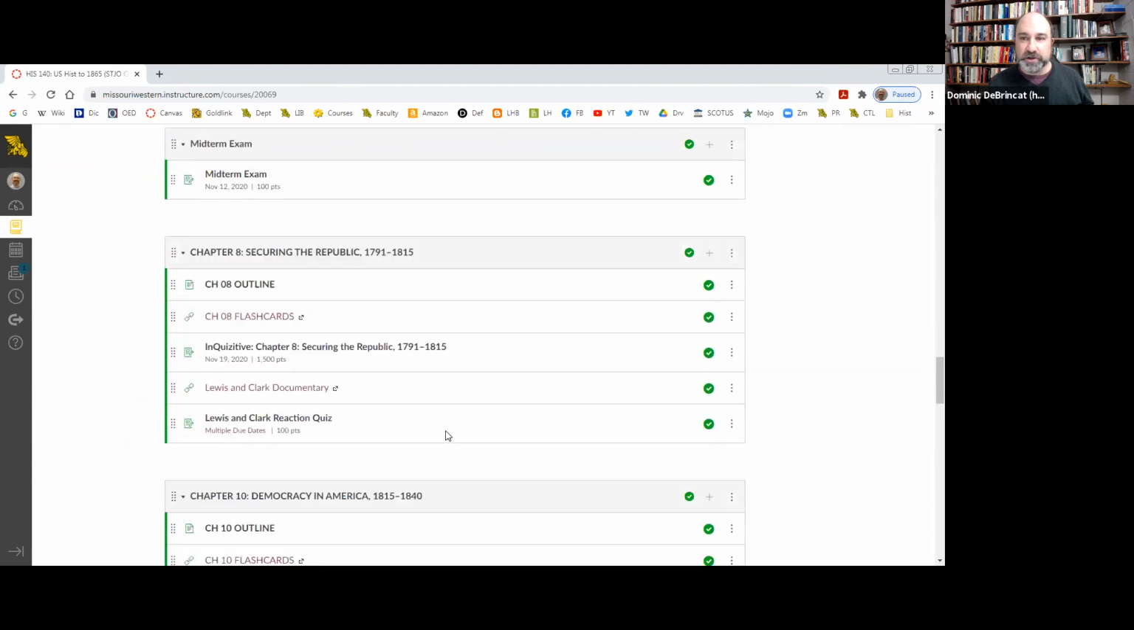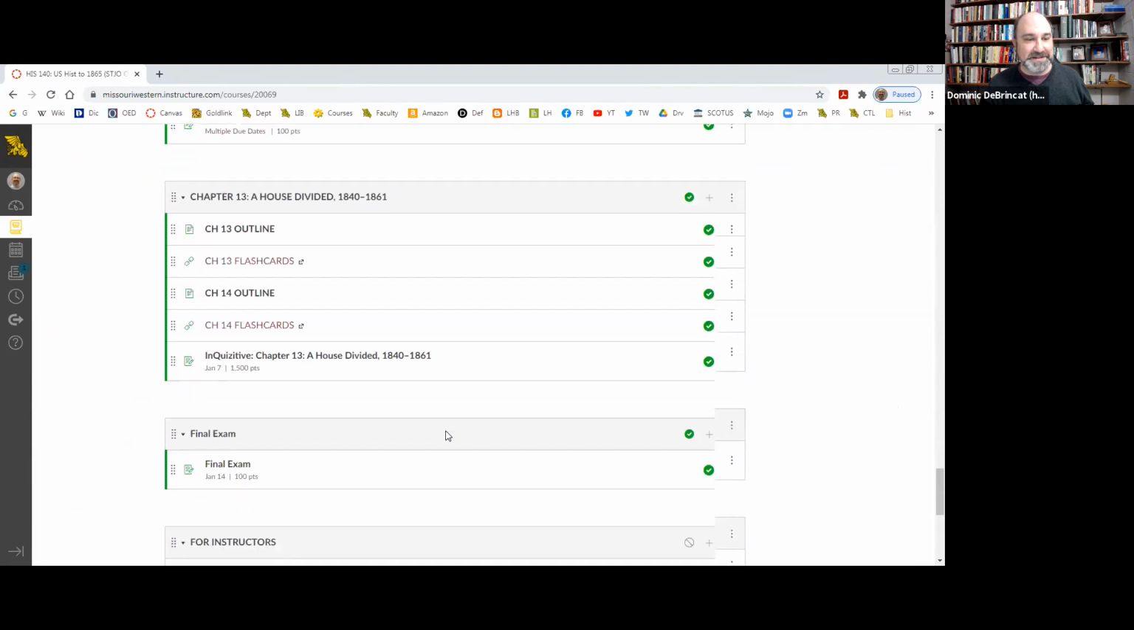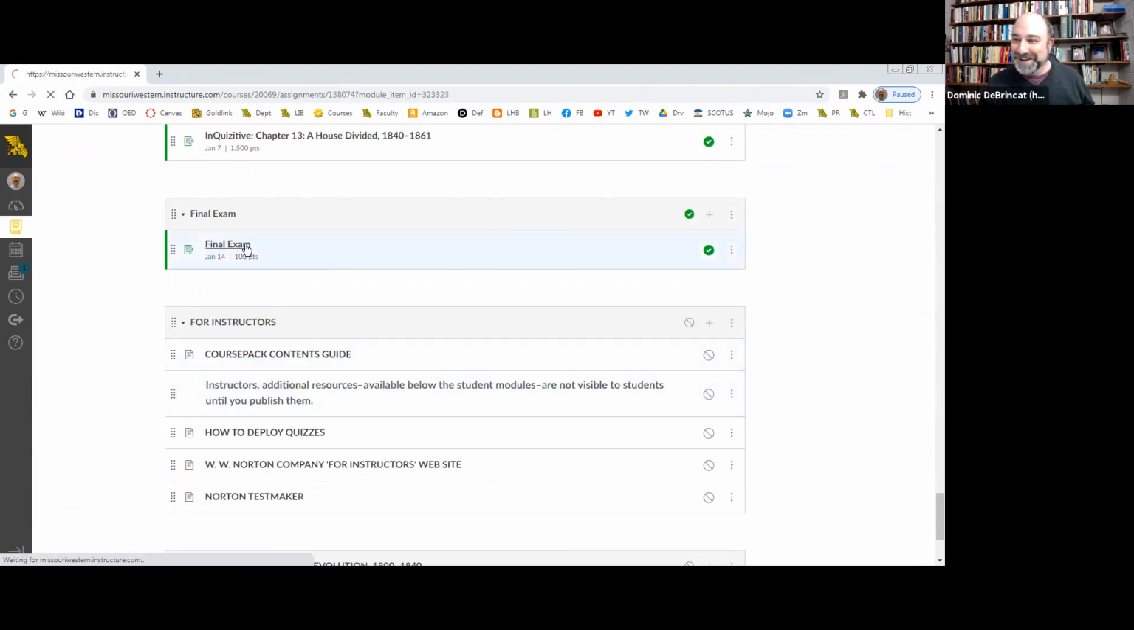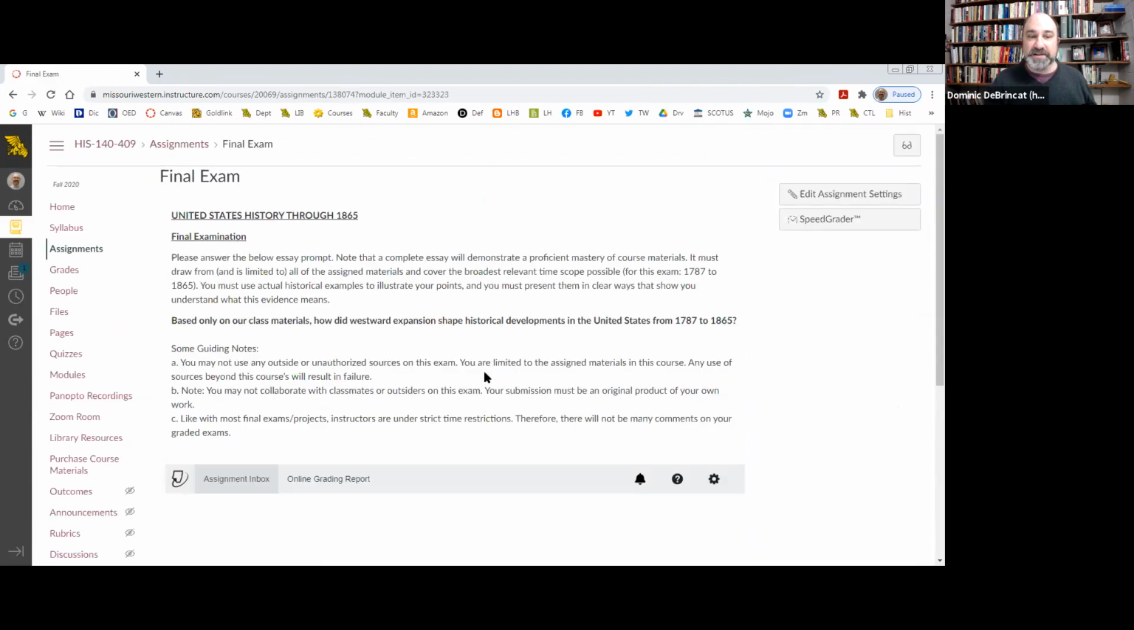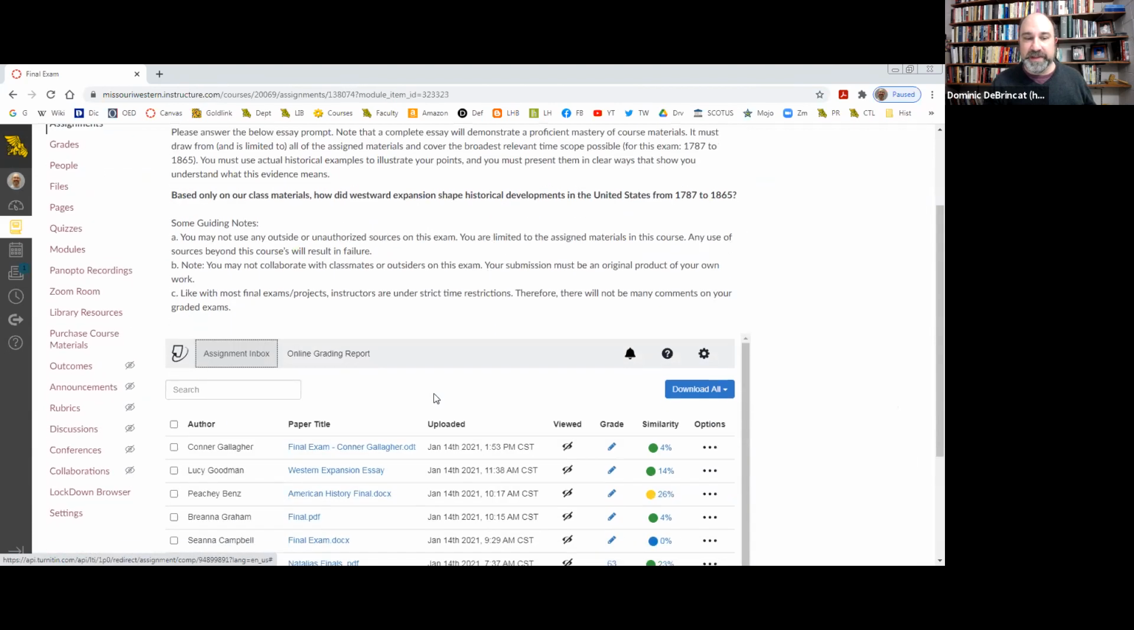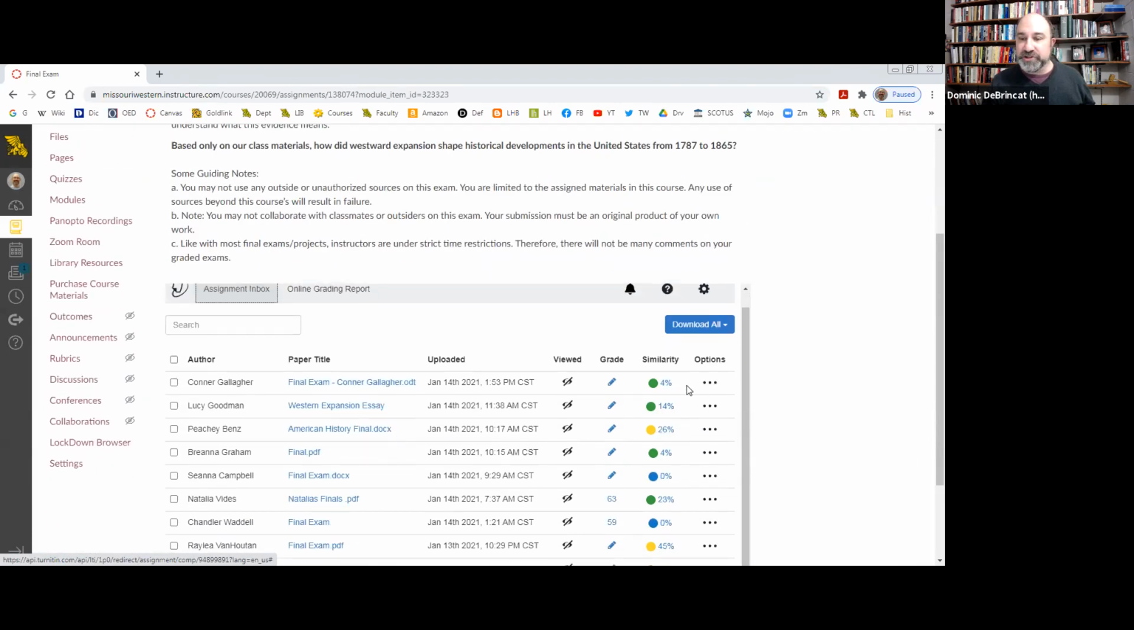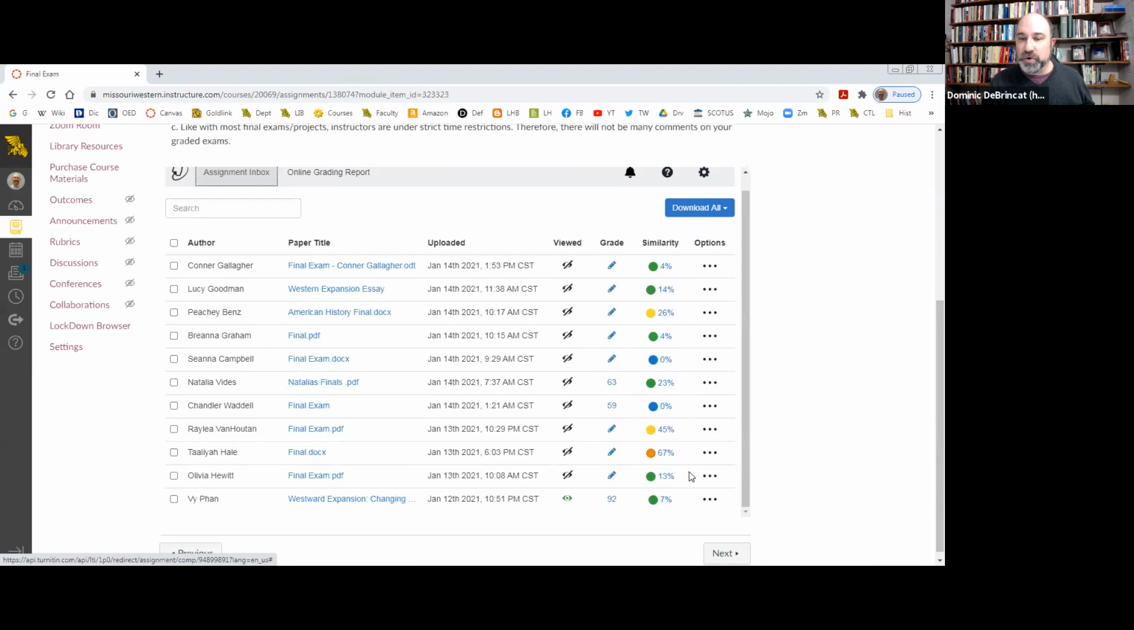We are all in the circle of custody of these assignments. This is not a FERPA violation. So here's the exam. They have their prompt. They write an essay. It shows me the similarity scores. So Sienna, there's nothing that was found anywhere else. So hers is free of plagiarism.